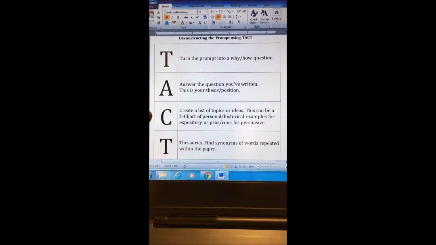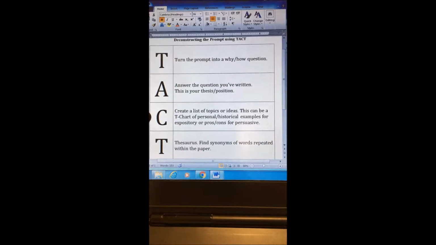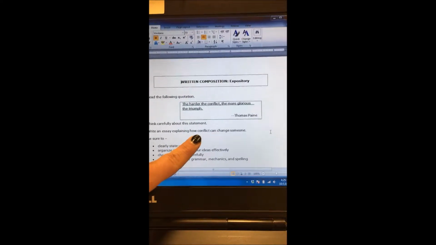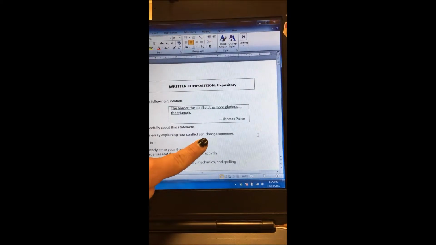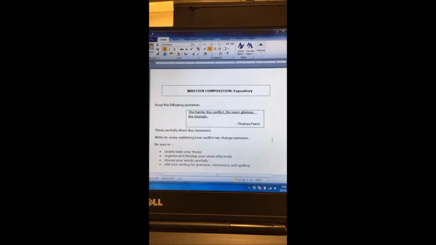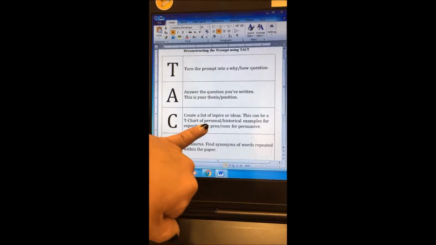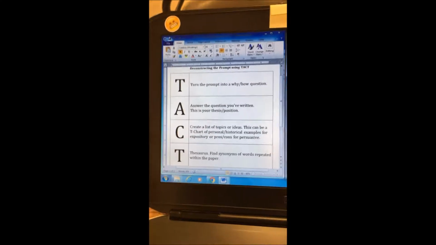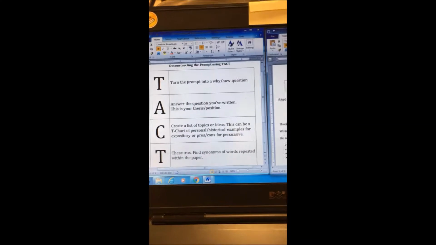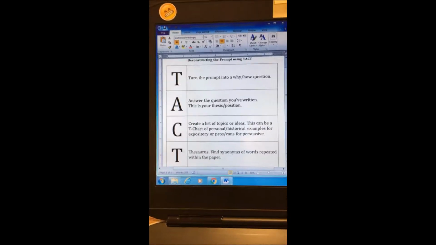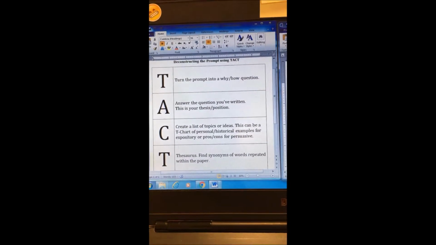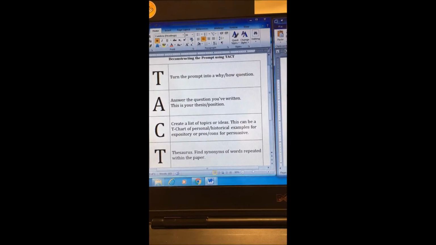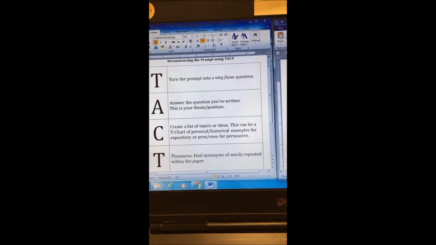The second step is to create a list of topics or ideas. So it would be maybe a T-chart of how conflict does change someone on one side and how it doesn't change someone on the other side. And then it can have personal examples, but I really want them looking at historical examples or from text or from literature or movies that they've seen, getting outside of themselves, but personal examples still work because fours have had personal examples.